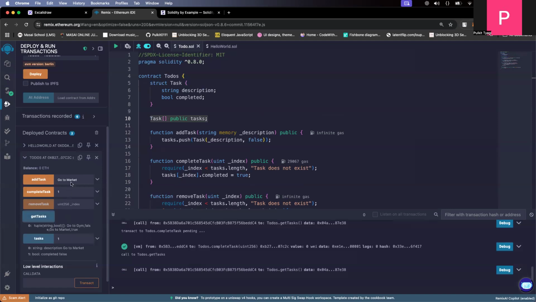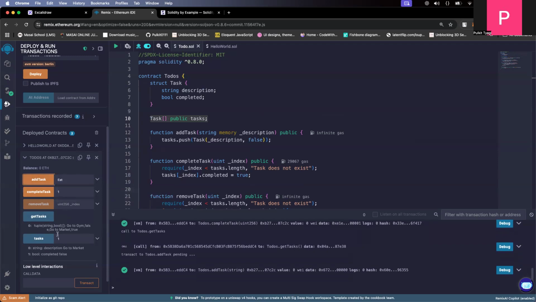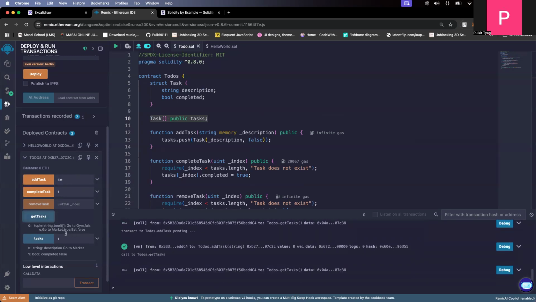Perfect, right? Let's add one more. I'll say eat. Anything random. Add task, right? Now get tasks, and you can see that this eat is present at the second index. You can verify from here, right? And let's say you want to delete this, right? You can just put the second index, remove task basically. And when you get the tasks, you are not going to get that eat task that we have just created.